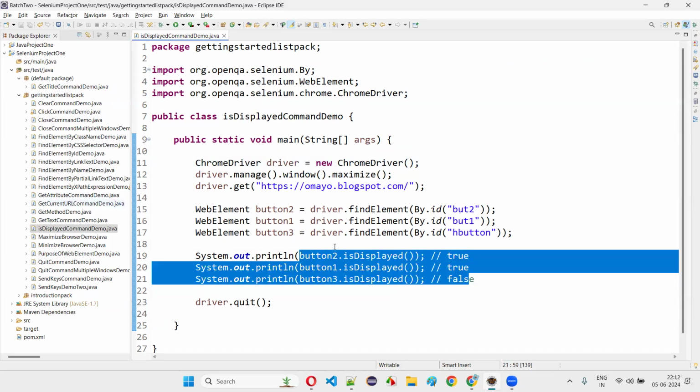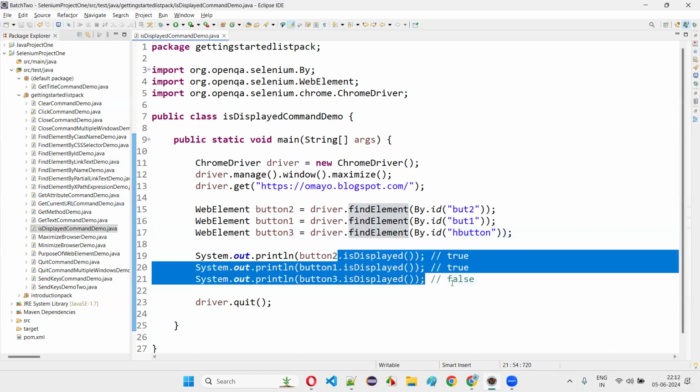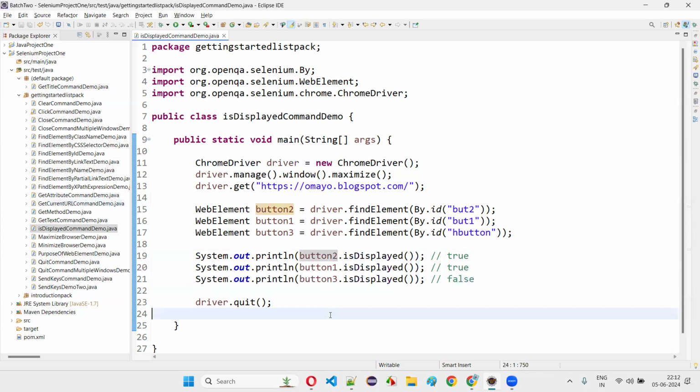At this level, when you are learning the commands, don't worry about the real-time use case, but try to understand the output of this command when used with different types of buttons. A button which is in enabled state but visible on the page, isDisplayed is returning true. A button which is in disabled state but still visible, it is returning true. But a button which is not displayed on the page, which is in hidden state, isDisplayed is returning false.